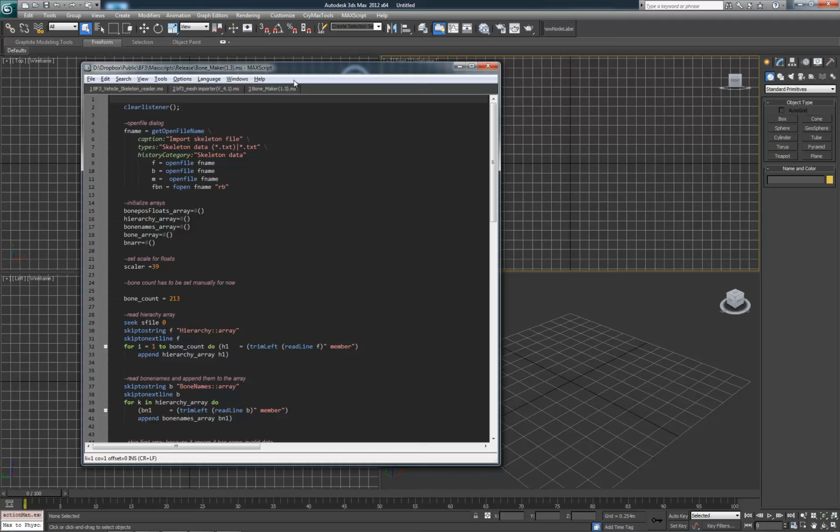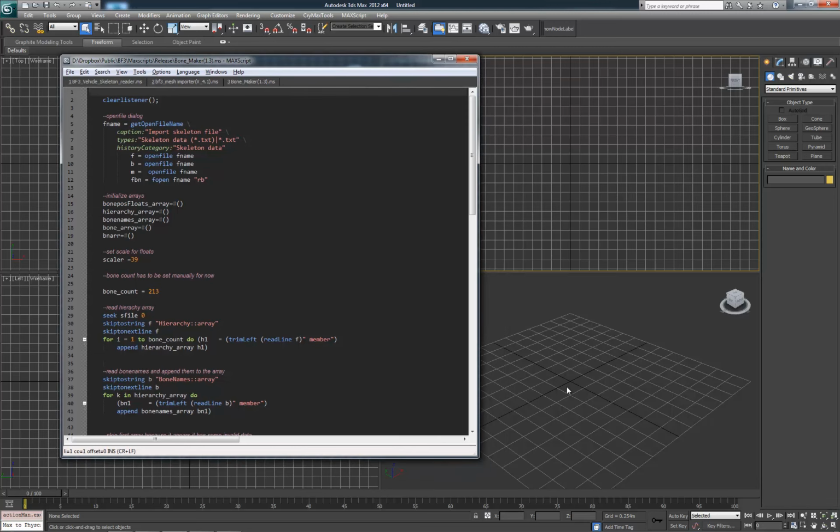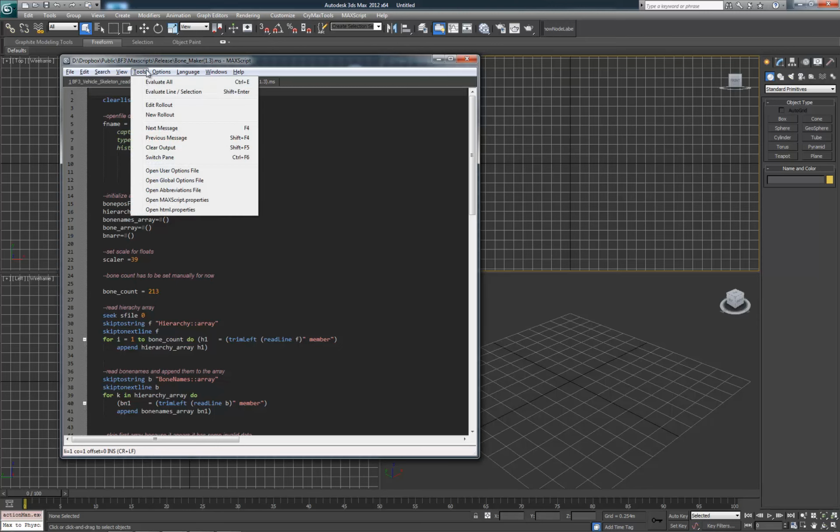Now we're gonna run them. So, like I said, there is a certain order. For example, if we want a character, you obviously need to have bones first to attach the mesh to. So we're gonna import the bones.